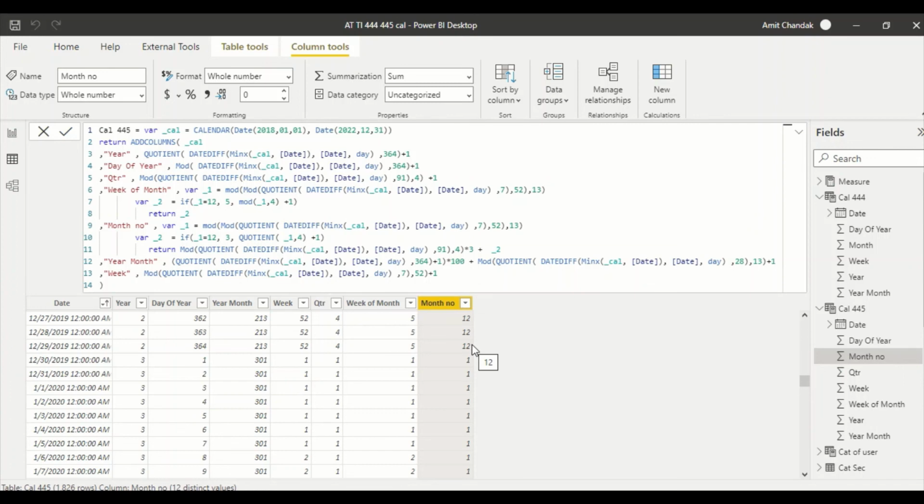A little bit more logic is required. 4 we have seen, 4 we have seen. So go ahead and try these out.